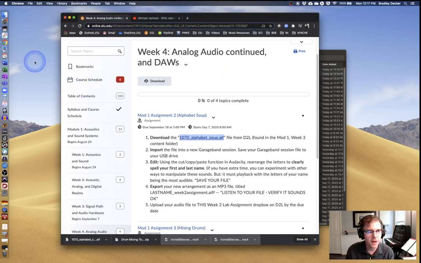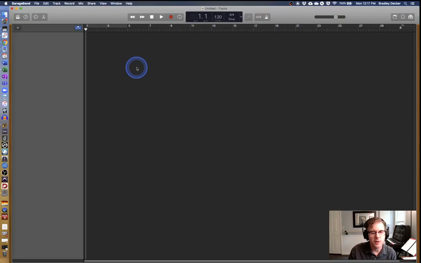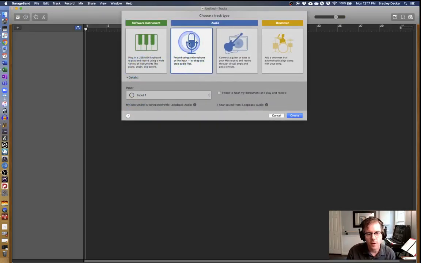Now, when you download the file, you're not going to click and open it because it would open iTunes, and that's not what we want. We want our GarageBand open. So you open up the application GarageBand, and you choose an empty project, and we're working with audio. So you're going to select this audio here.